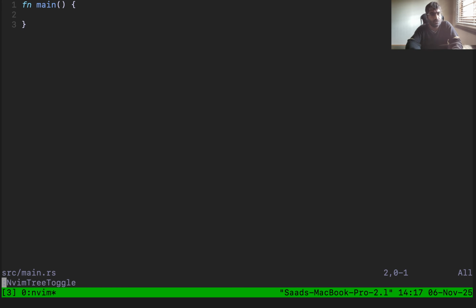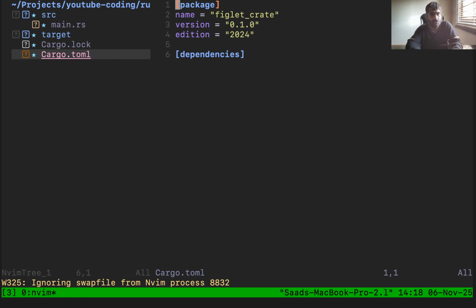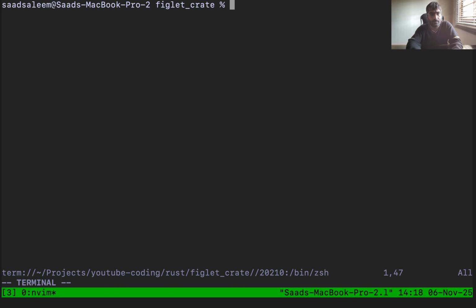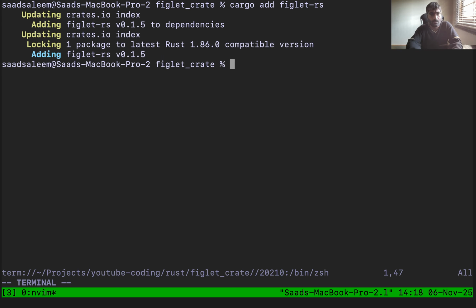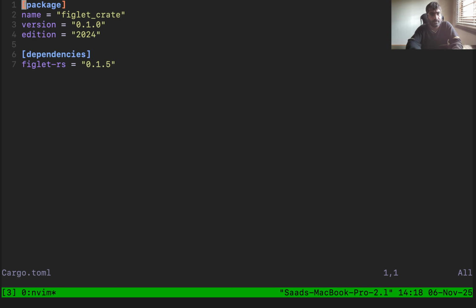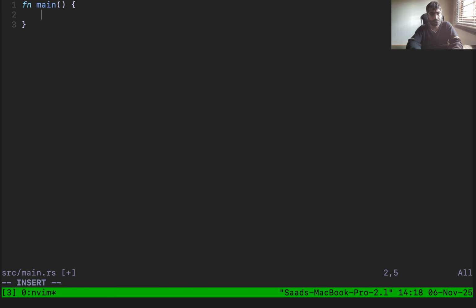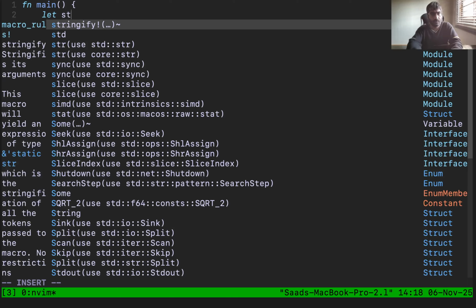So the first thing we need to do is check the dependencies. There is no Figlet in the dependencies, so we need to add it. And the dependency gets added: figlet-rs, version 0.1.5. Now the first thing we need to do is load the standard font.